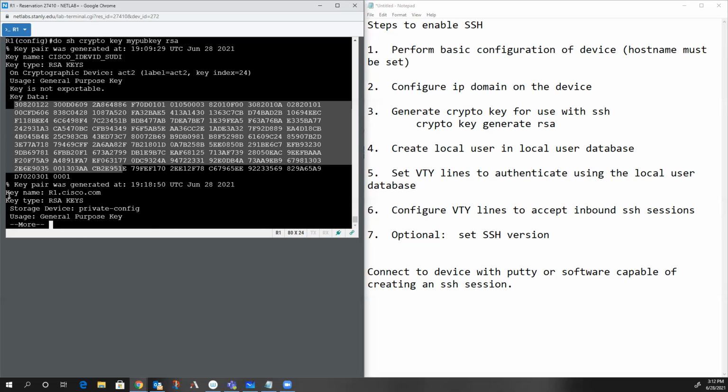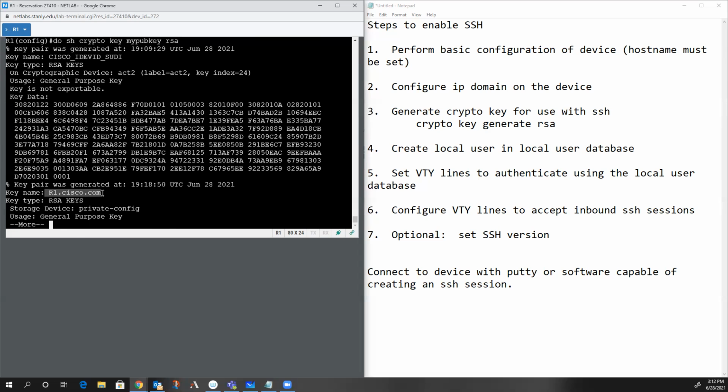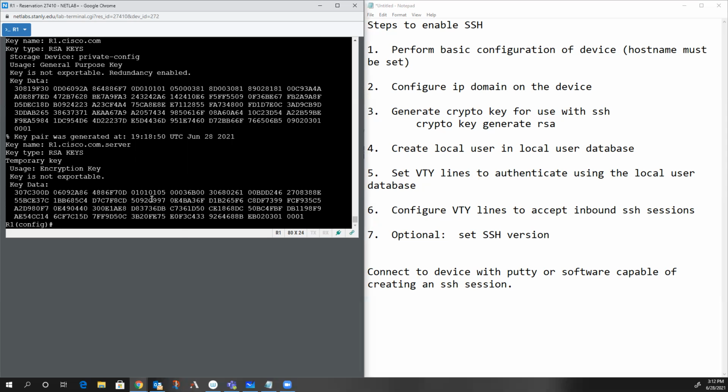And you can see here's why we've got to have both a domain name and a host name set, because this is what is used for the key name: the host name added to the domain name. Okay, so this is a general purpose key here.